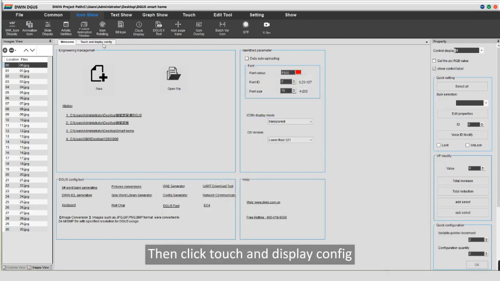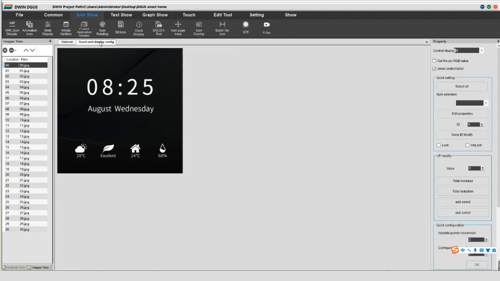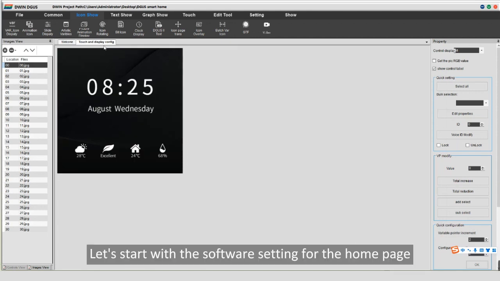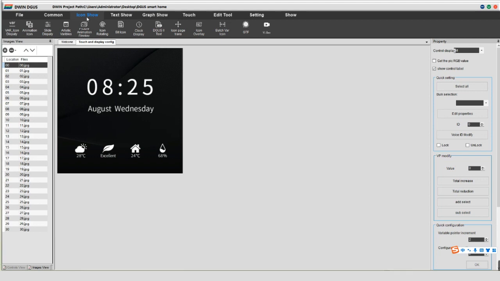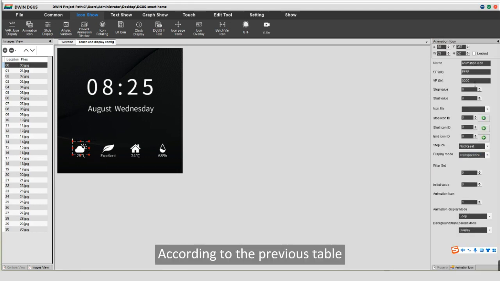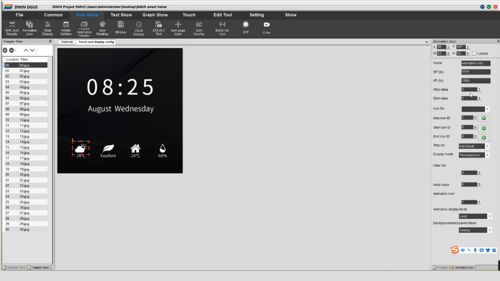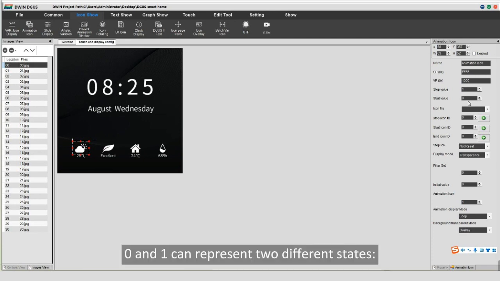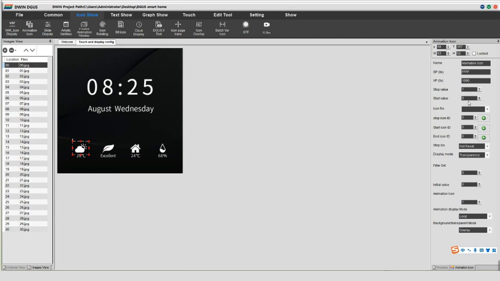Then click Touch and Display Config. Let's start with the software setting for the home page. Select the animation icon control and select Display Area. According to the previous table, VP address is 1000. Stop value select 1. Start value select 0. In this way, 0 and 1 can represent 2 different states, stop and start.